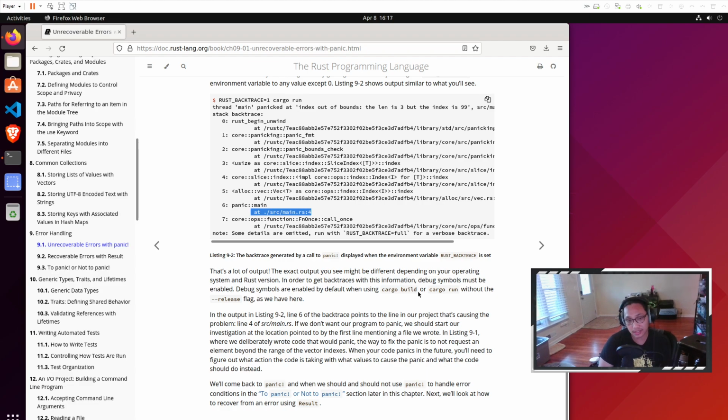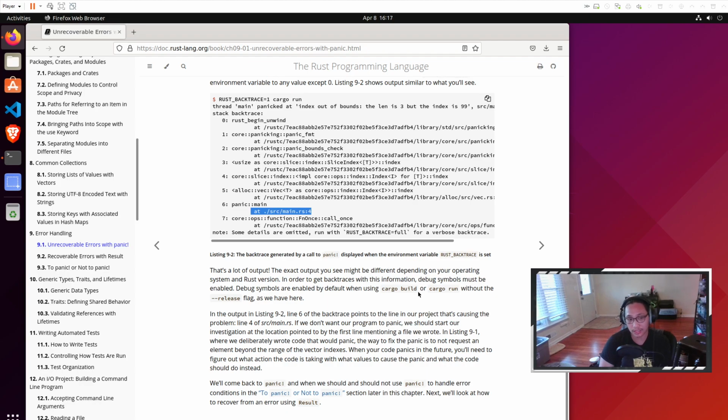In order to get backtraces with this information, debug symbols must be enabled. Debug symbols are enabled by default when using cargo build or cargo run without the release flag, as we have here. The output in listing 9.2, line 6 of the backtrace points to the line in our project that's causing the problem, line 4 of main.rs. If we don't want our program to panic, we should start our investigation at the location pointed to by the first line mentioning a file that we wrote, where we deliberately wrote code that would panic.